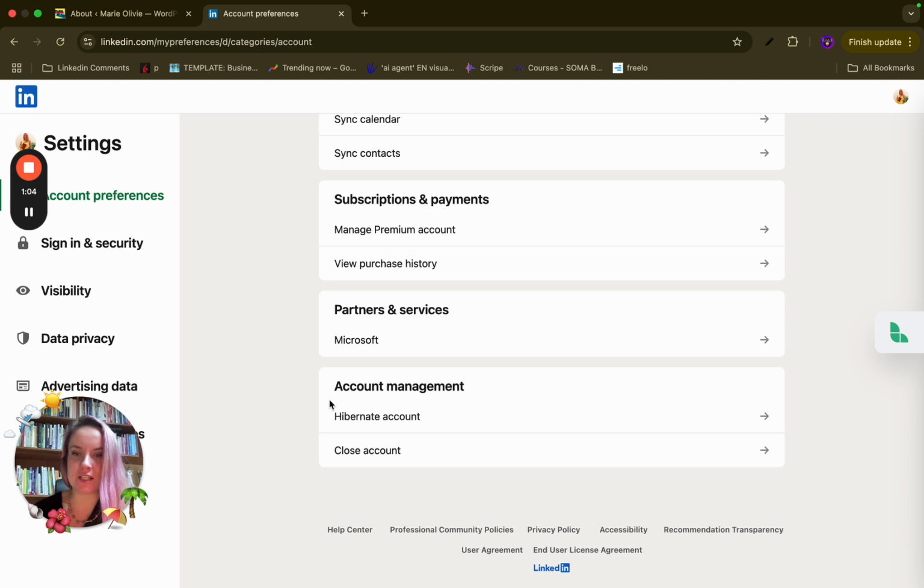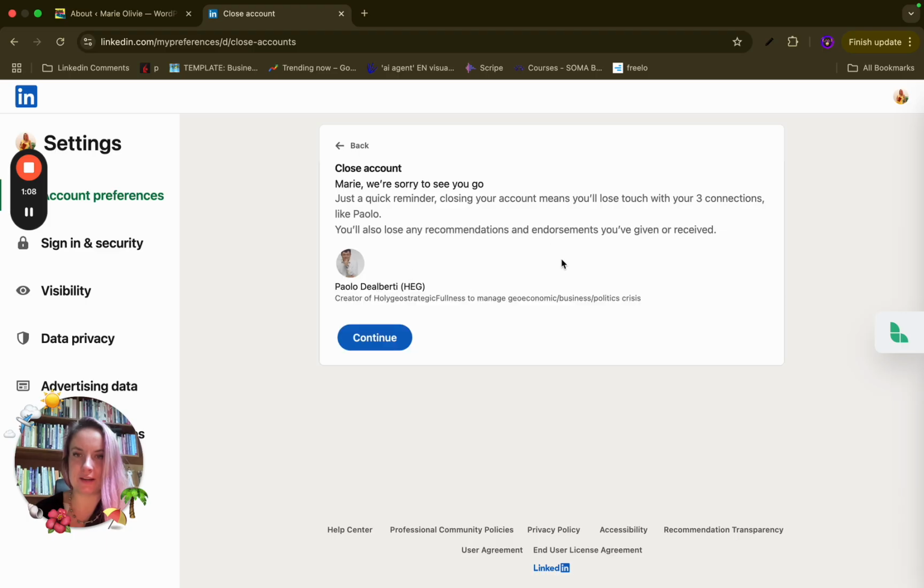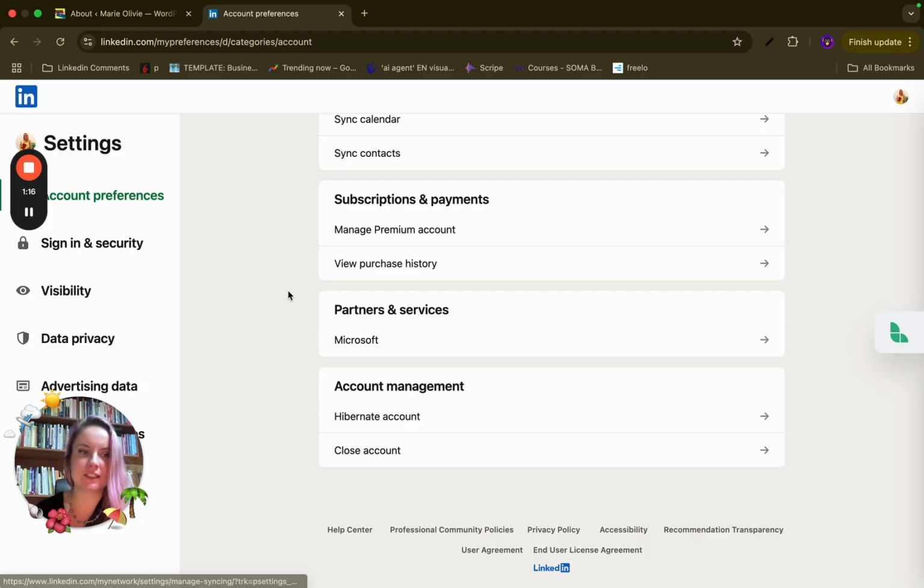When it comes to the deleting, you will choose this one, close your account. Again, there will be this beautiful message popping up to see if you really want to continue with that, and then you just continue if you want to completely close it.